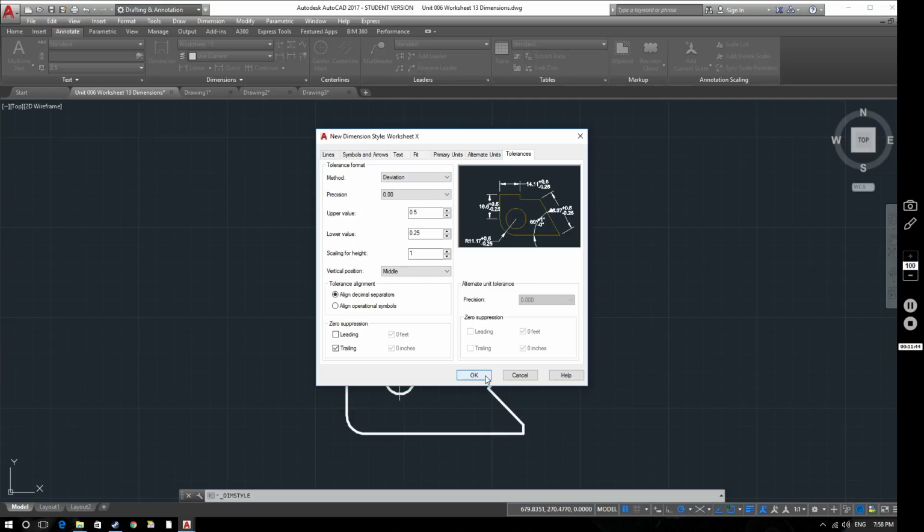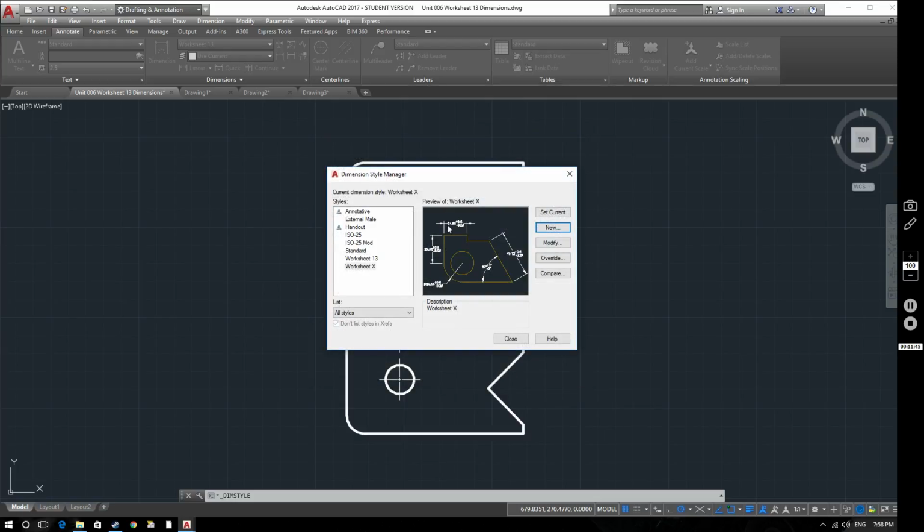If we're happy with that, we click OK. And then if we want to use it straight away, we just need to make sure we've got it selected and set current. And then any dimensions that we apply to the drawing now will be in the style of worksheet X. So that's what we'll be looking at.